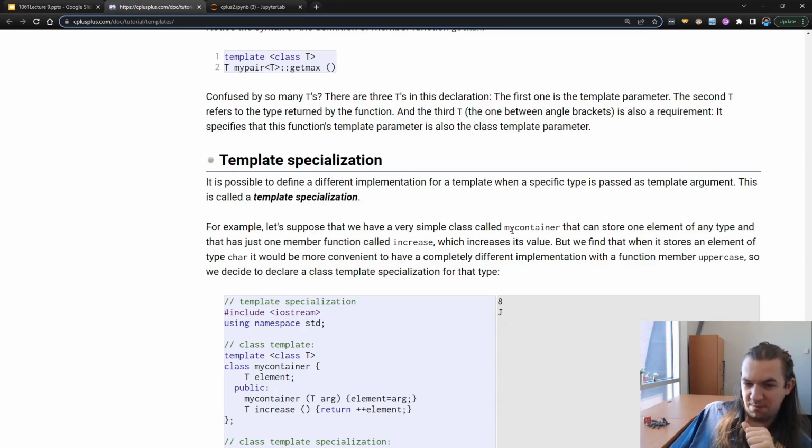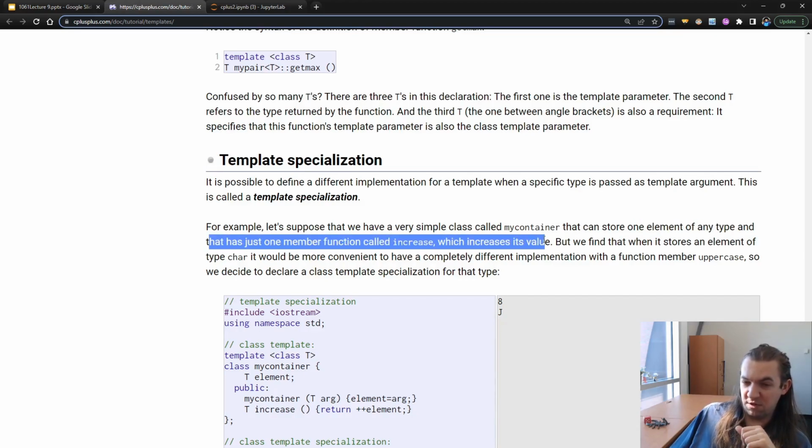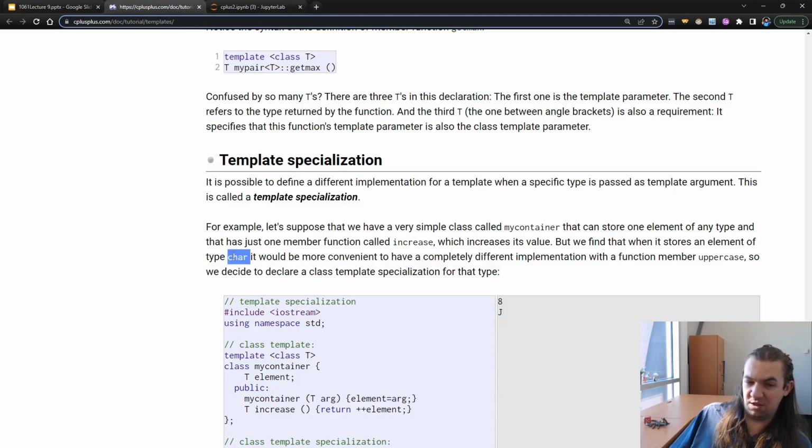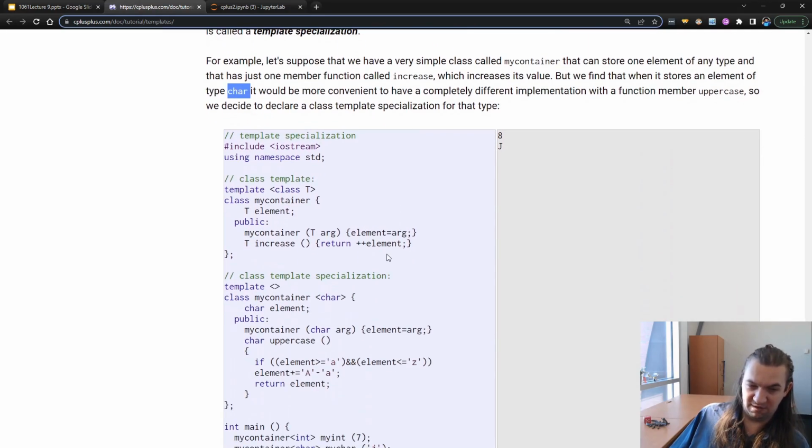Let's suppose we have a very simple class called myContainer. It can store one element of any type and has just one member function called increase, which increases the value. But we find when it stores an element of a character, it's more convenient to have a completely different implementation with a member uppercase. So we make a class template specialization for that type.